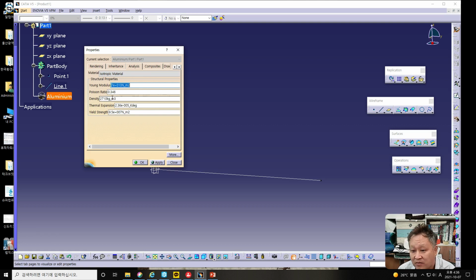In the case of steel, the density is 7,860 kilogram per cubic meter. However, aluminum is very much lower, 2,710 kilogram per cubic meter. Therefore, aluminum is a very light material, better than steel in that respect, as you can guess.